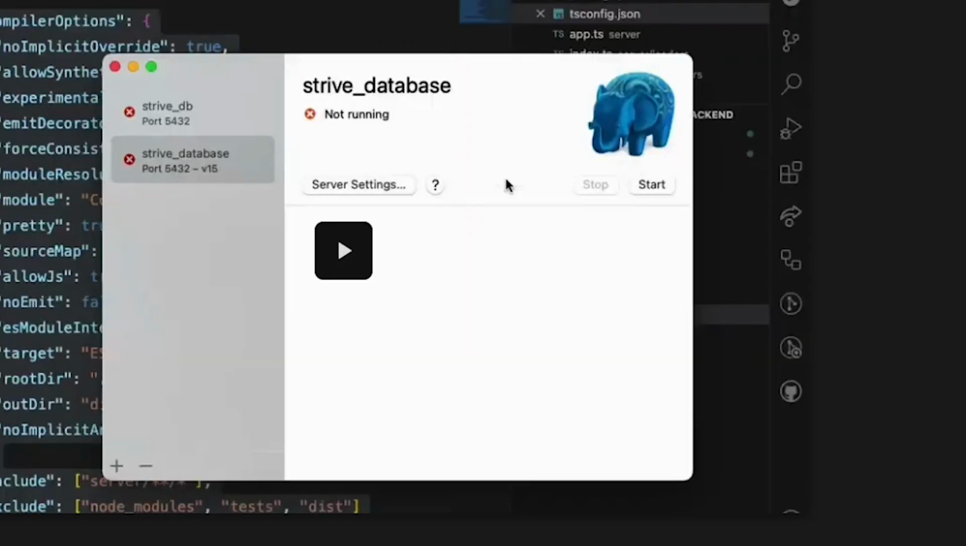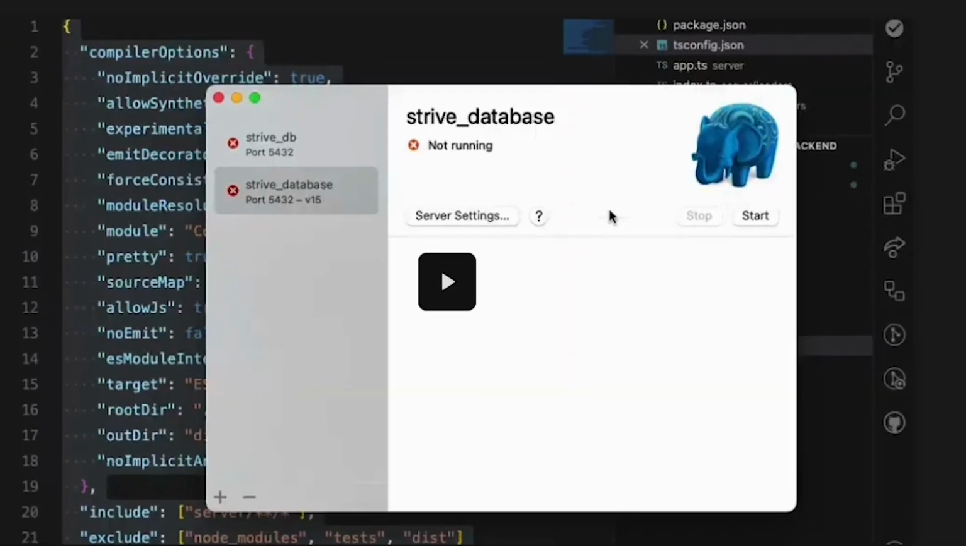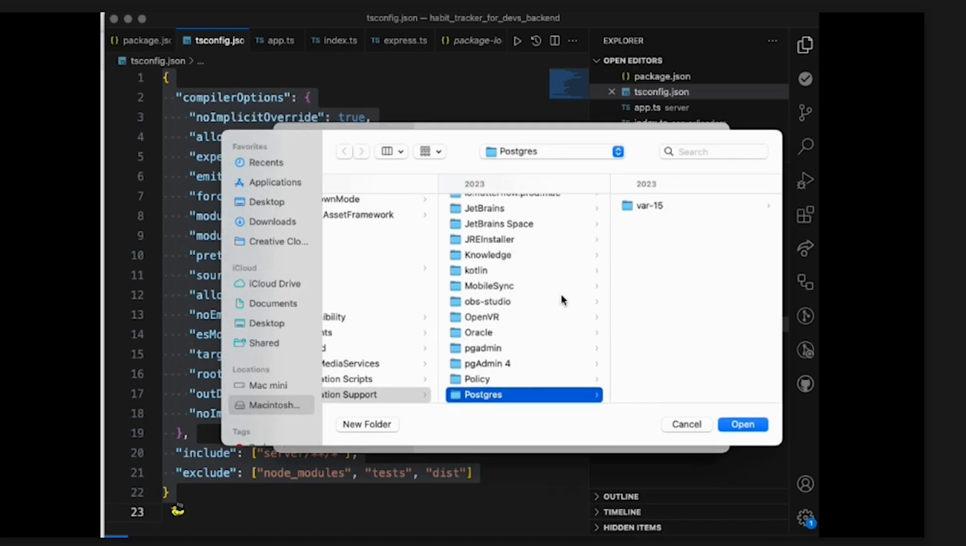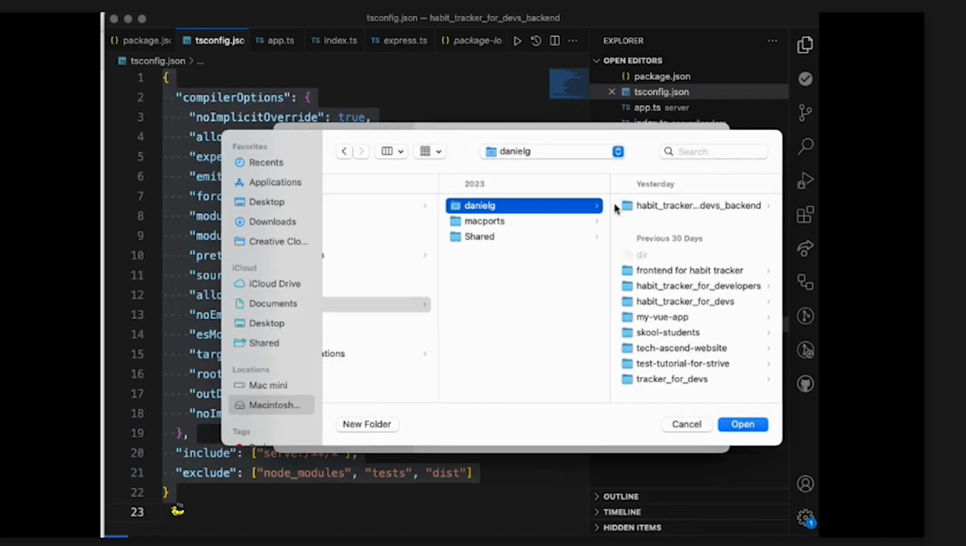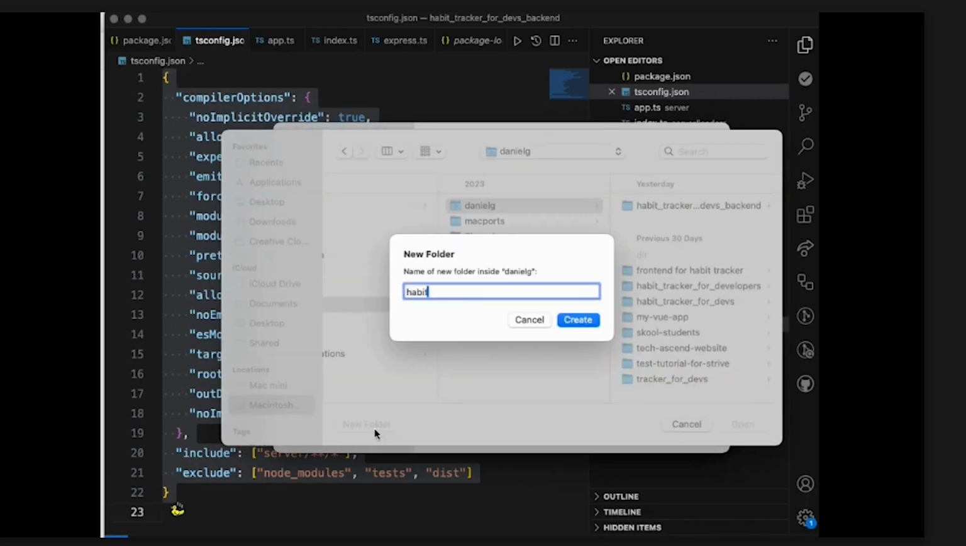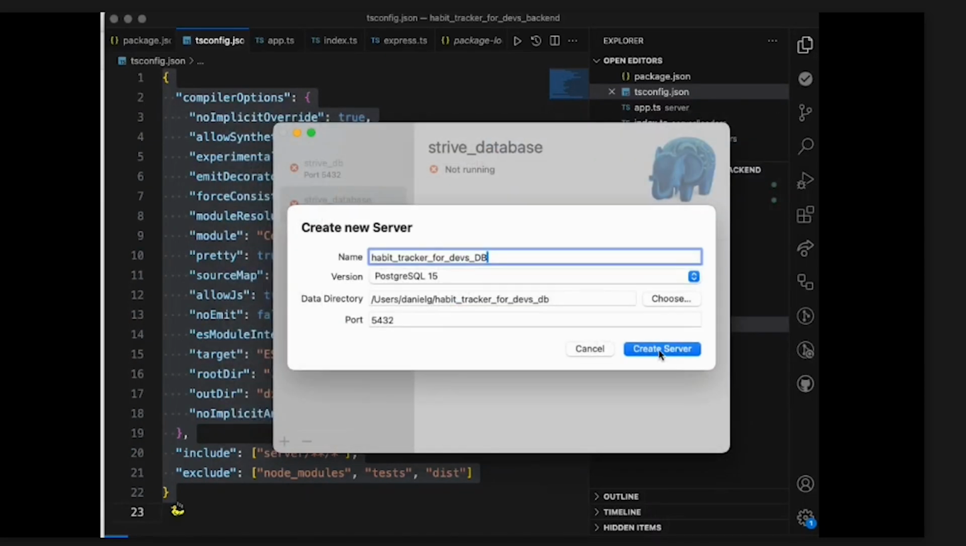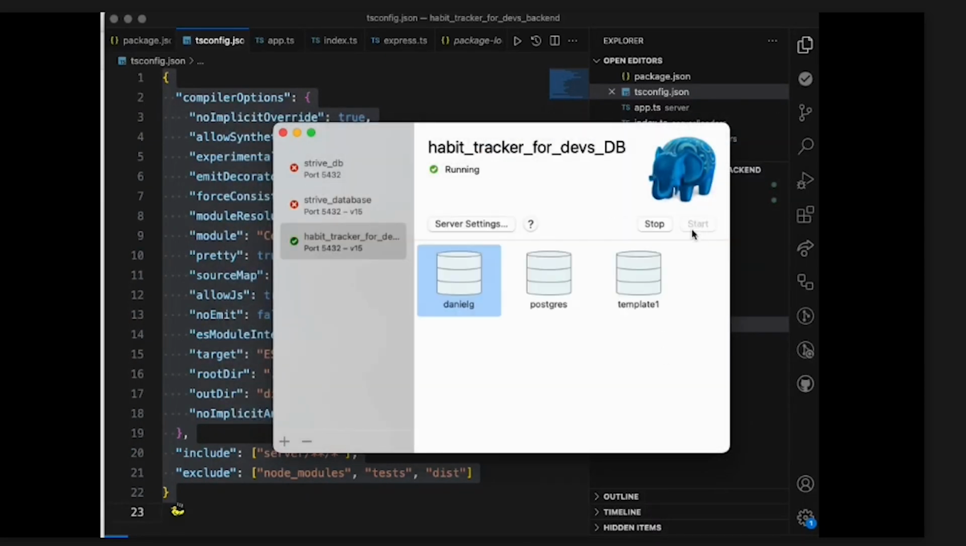And once you have Postgres installed, you can add a server by clicking that plus sign and then name it whatever you would like. From there, you just click create server. You first have to make a new folder, by the way, specifically for it. Unless it's your first time using Postgres, then you don't need to. You can just use the folder that it tells you. But in my case, I have to make a new folder specifically for the database. And then we're going to click initialize. From there, it is running.